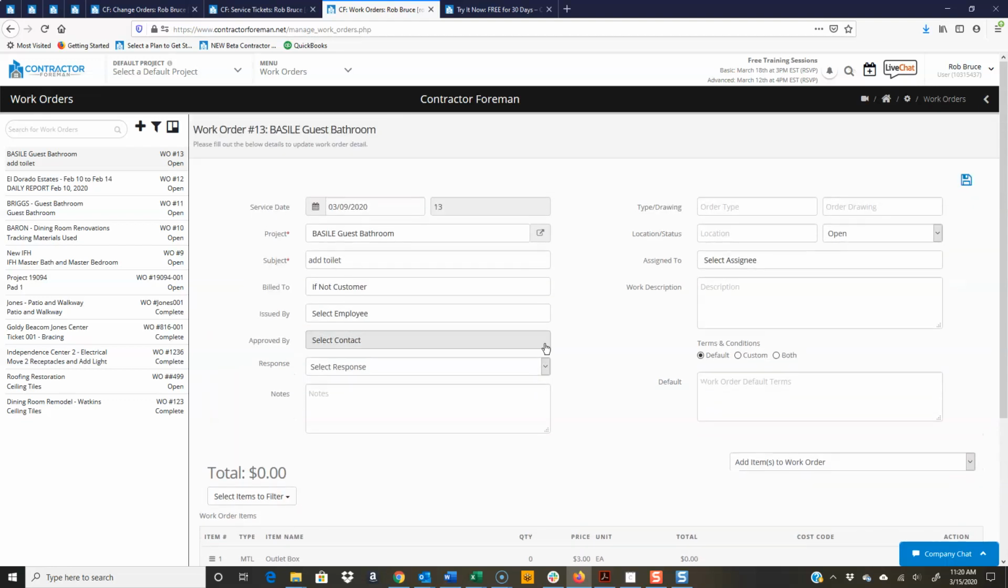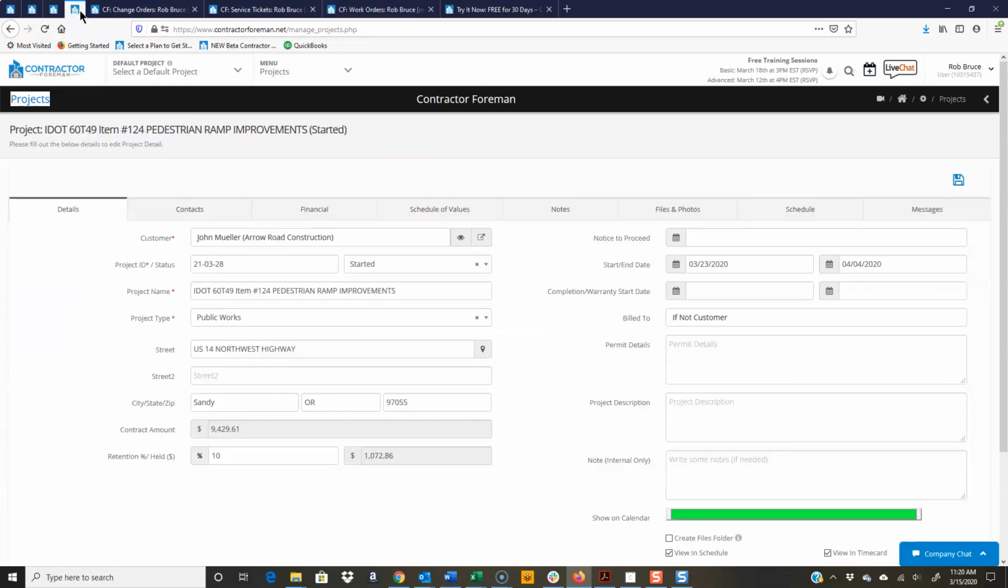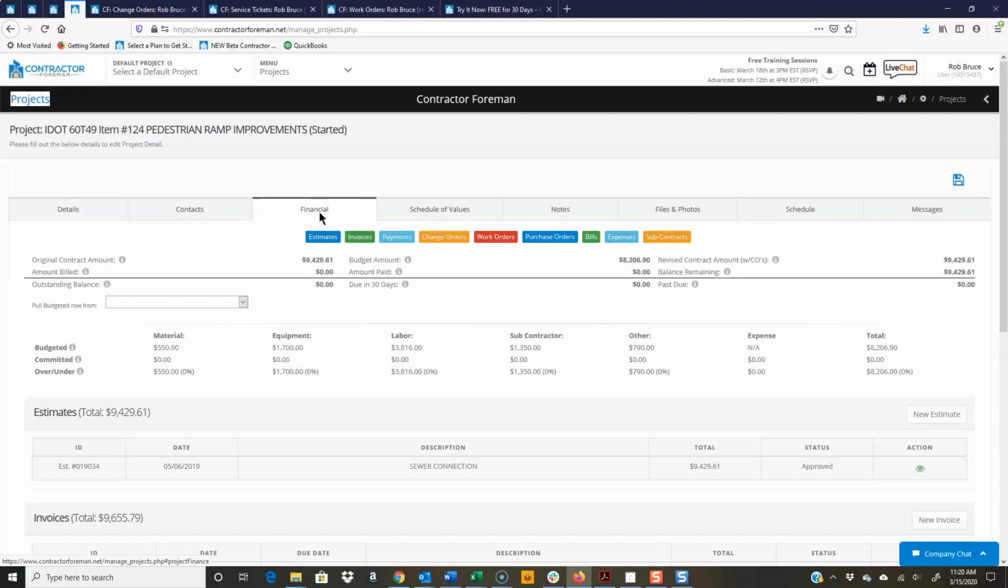Now, I want to jump back up to the project, because that's what I said we're going to do real quick. Yes, you're probably going to create a project, but in these cases where you're using the work order, you're just going to give it the four required fields: customer, project ID, project name, and type. And that's it. You don't have to fill all this out. You don't need to.